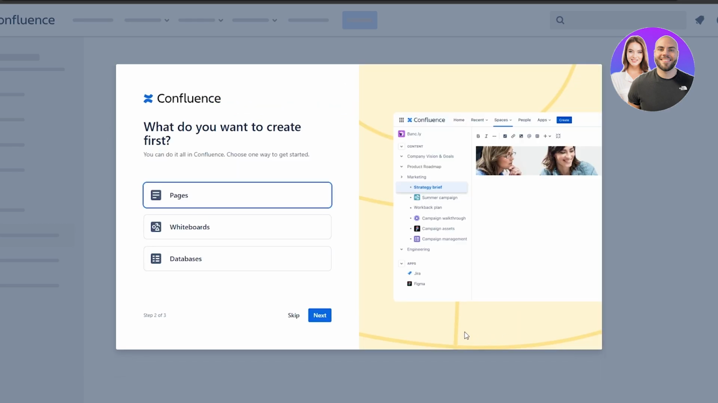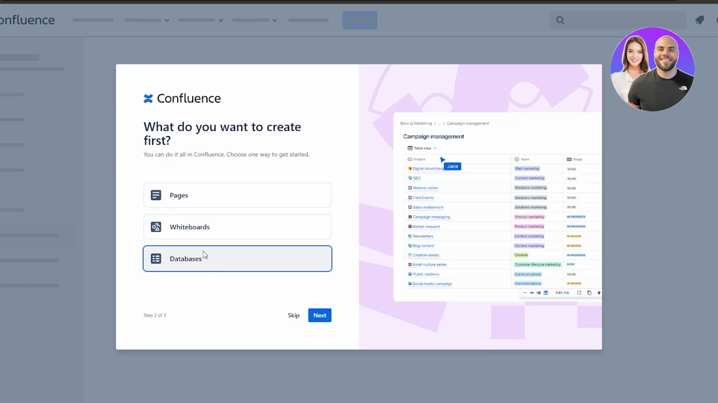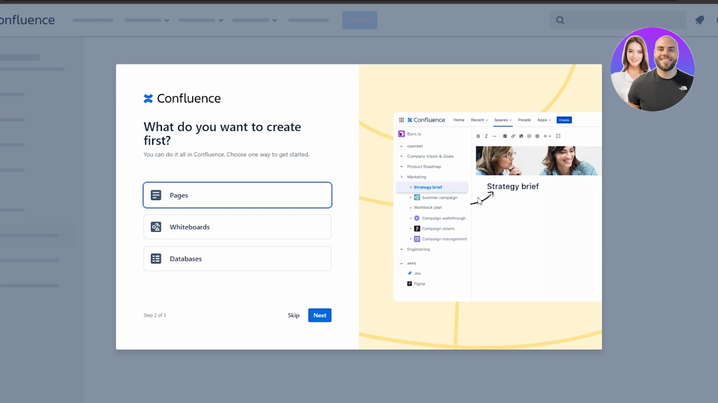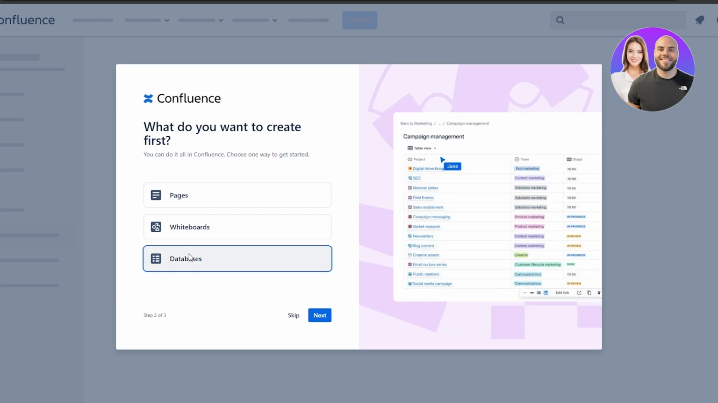Of course, you can skip all of this if you want to. Now, what do you want to create first? Pages, whiteboards, database, whatever you want to do, you can go ahead and do that. It depends on you. It gives you a little preview over here on the right-hand side. So we have pages right here, whiteboards as well. So we can skip this as well. So we're going to skip for now.